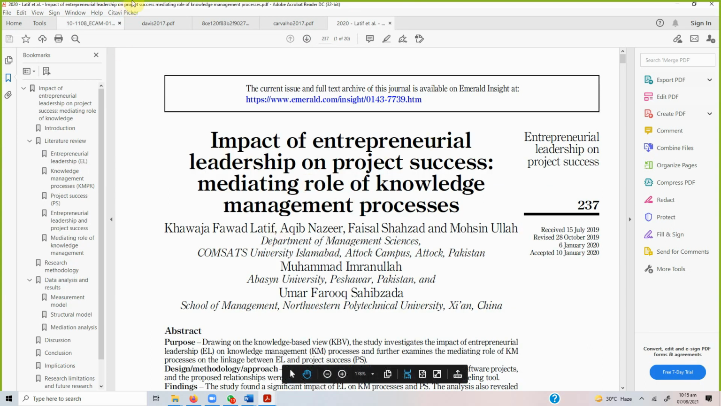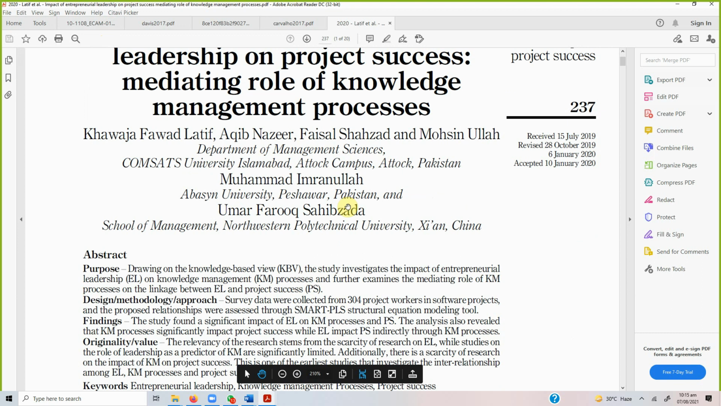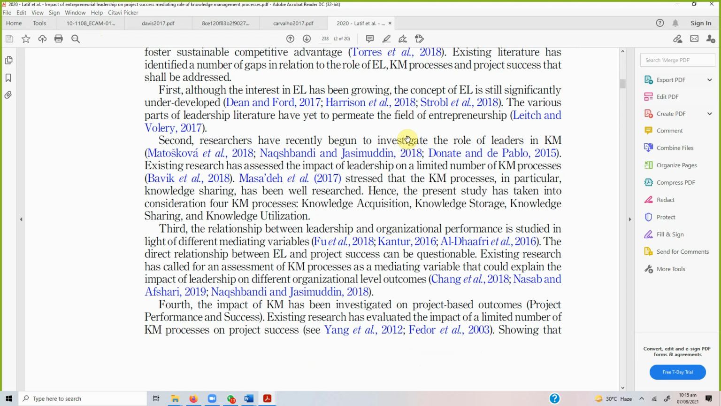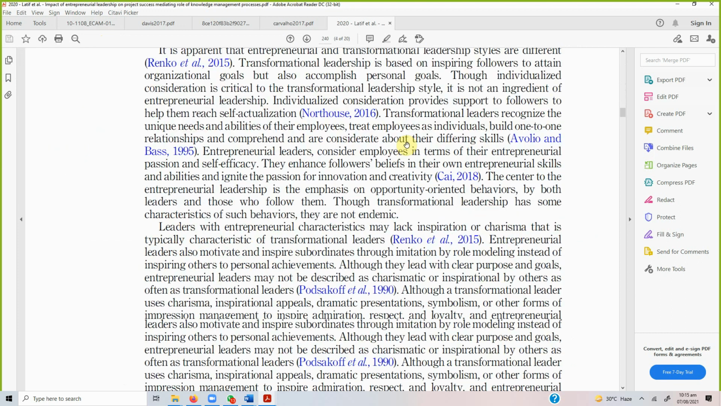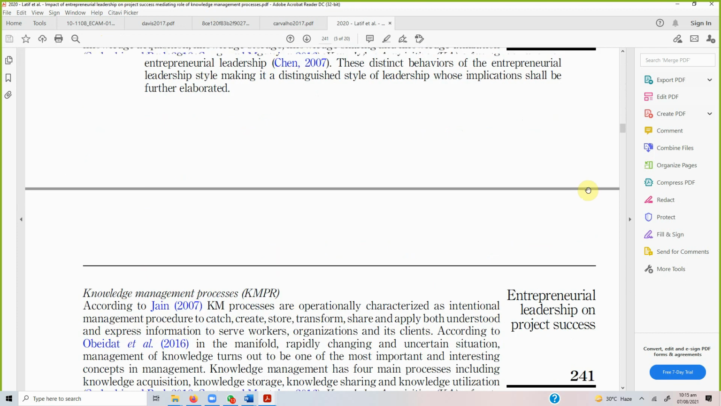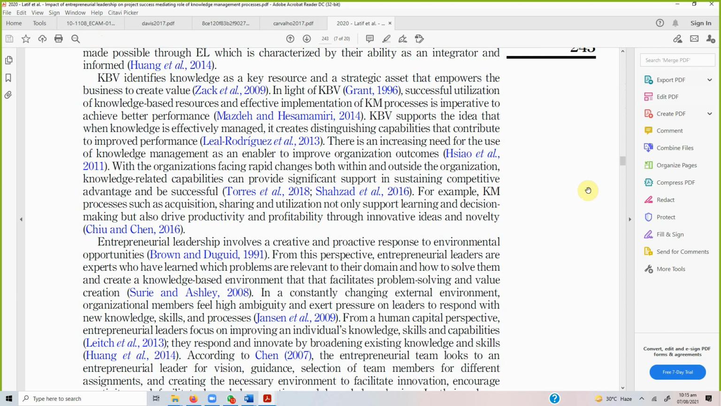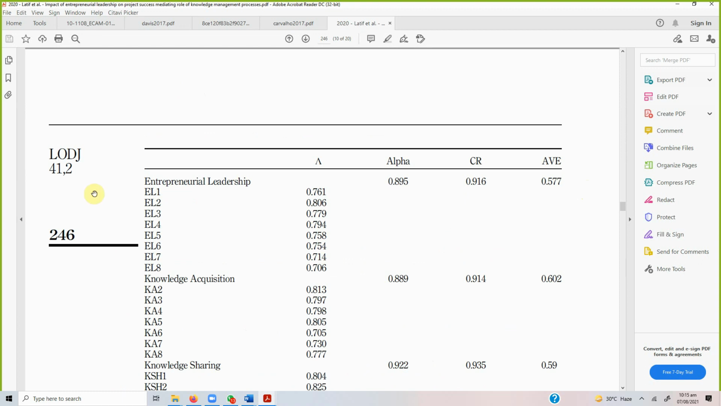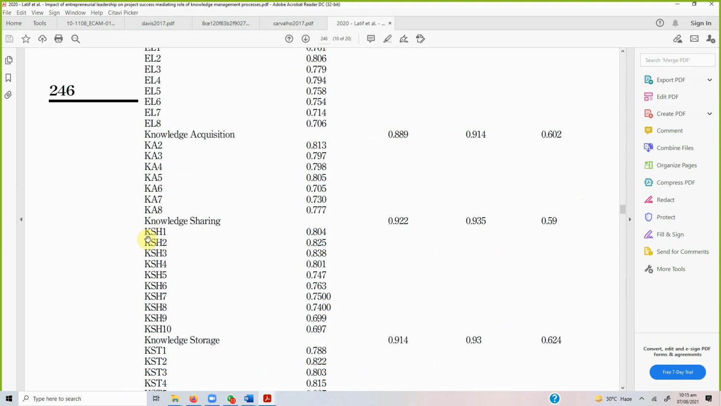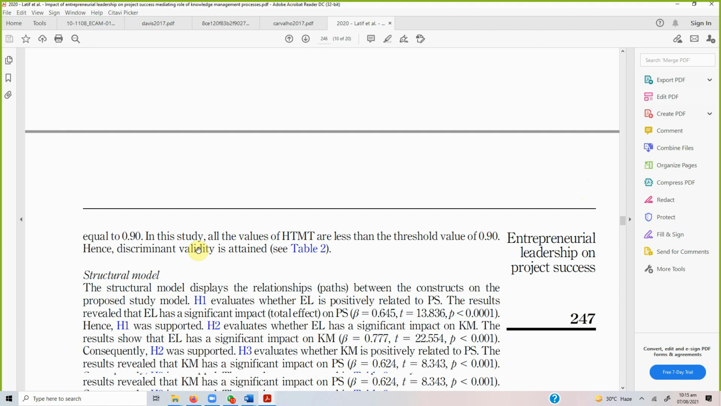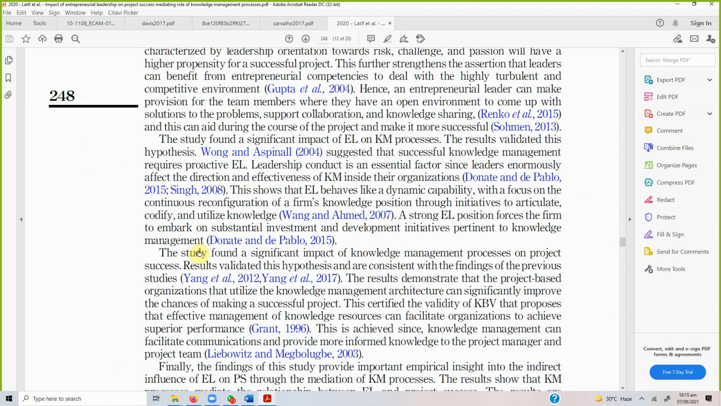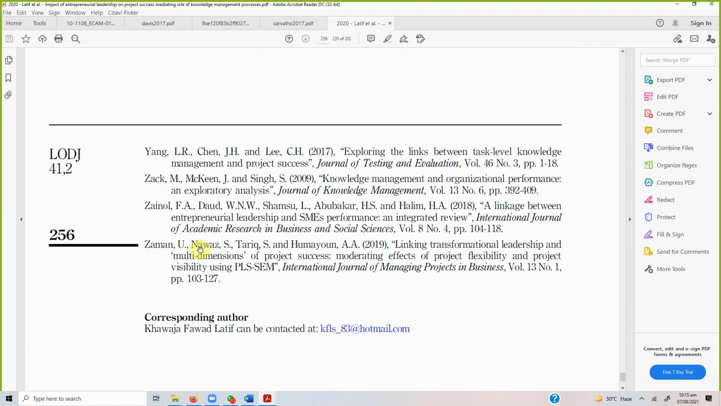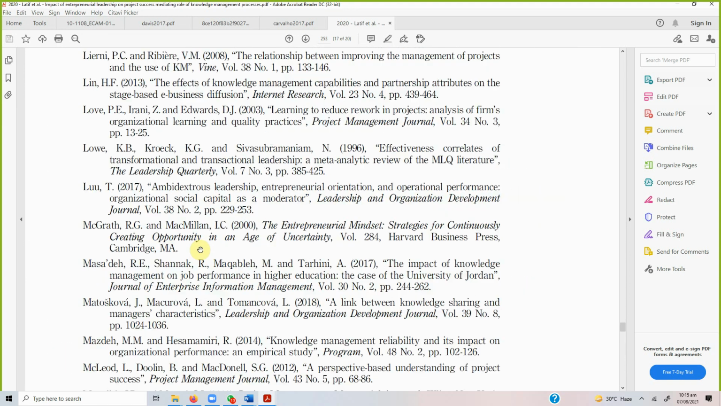So this is a paper on project success as well. Let's see. Yes, we have used a questionnaire. So is there a questionnaire in the text of the paper? No, we did not mention the questionnaire, we only mentioned the items. So where is the questionnaire? Is it in the end? Let's have a look. No, it's not in the end. So where is the questionnaire?